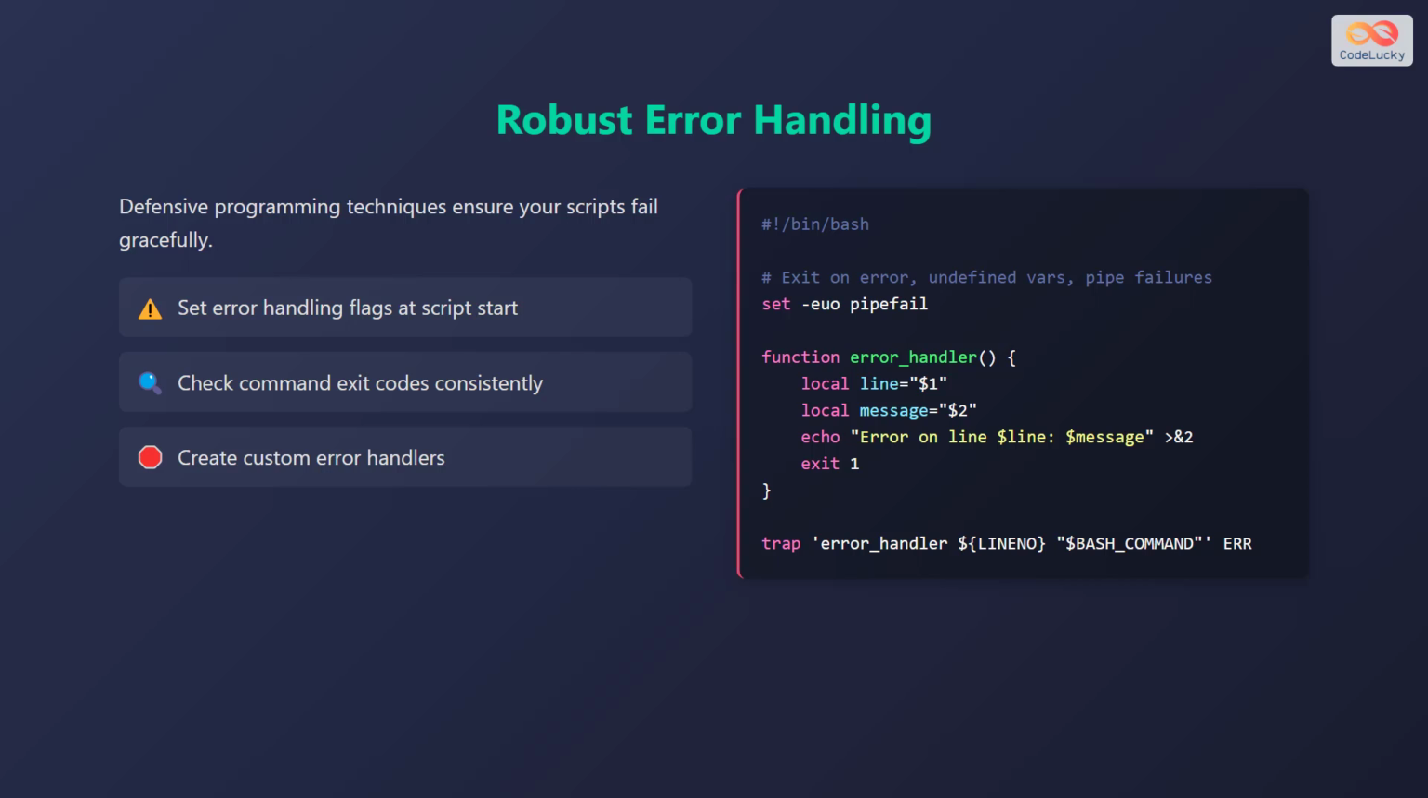Let's look at the example. The set command with the options -e, -u, and -o pipefail ensures that the script exits immediately if a command fails, if an undefined variable is used, or if a command in a pipeline fails. A custom error handler function is defined to print an error message and exit. The trap command is used to call the error handler function whenever an error occurs.